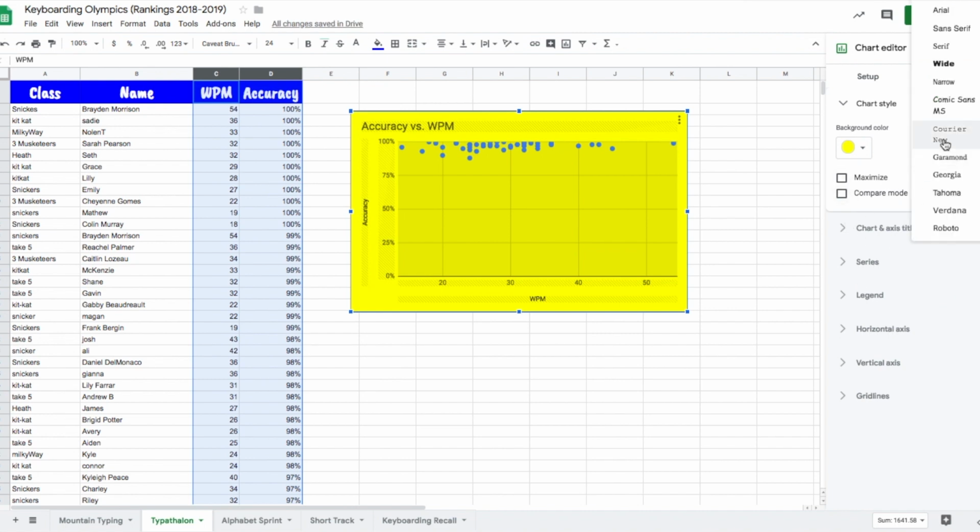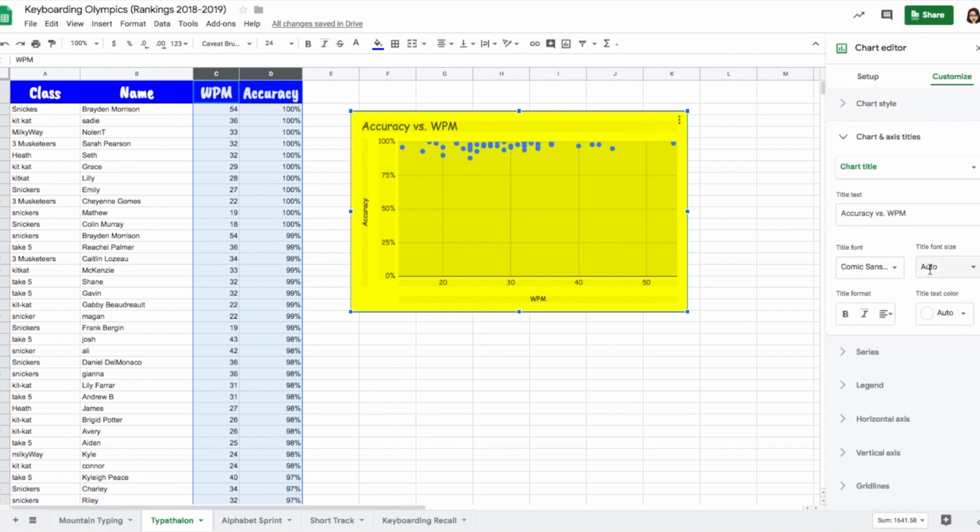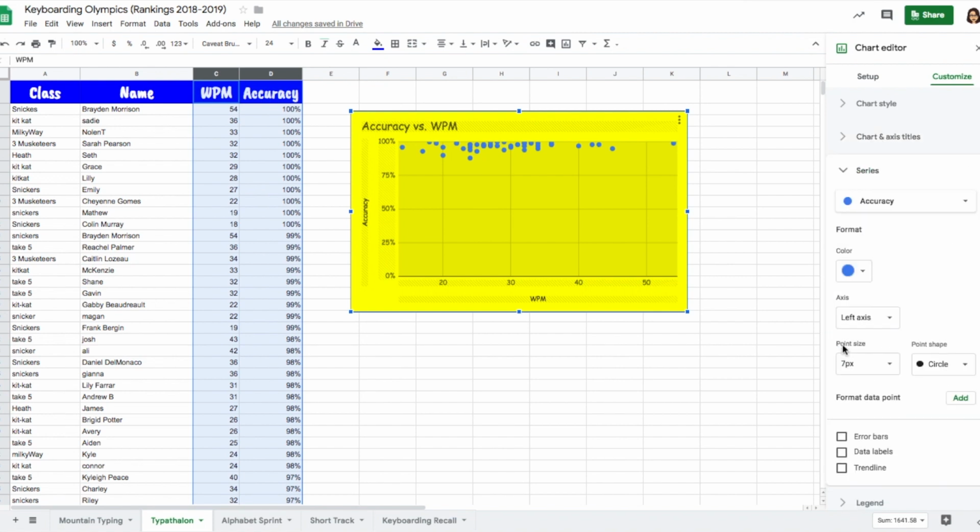You can also change your fonts. So now you can see that this has changed as well as our vertical and horizontal axis. And this is comparing accuracy versus words per minute. So up at the top are all the 100s and 90% accuracy, and you can see the words per minute on the bottom. You can also go through each of these tabs here to change anything else.